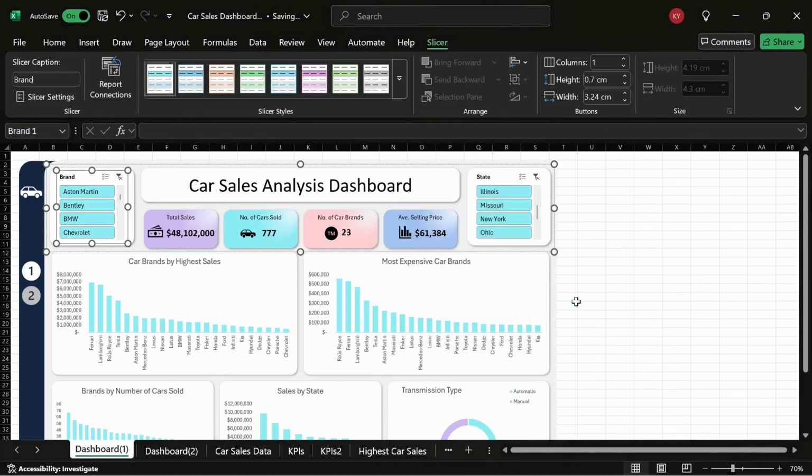And I'm going to select OK. And we're going to give that a moment. Let's see what's going to happen. And there we have it.